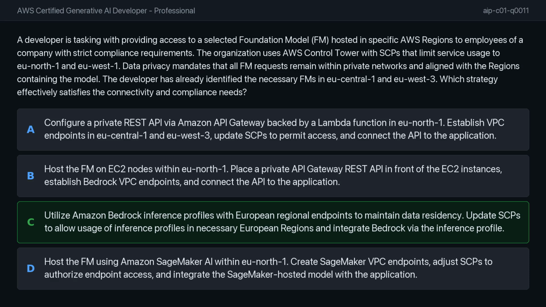Option B is incorrect because hosting foundation models on EC2 instances does not leverage the managed capabilities of Amazon Bedrock. Finally, option D is not the right fit, as it suggests using SageMaker AI rather than the Amazon Bedrock platform specified in the requirements.